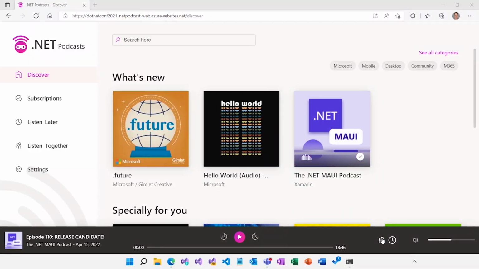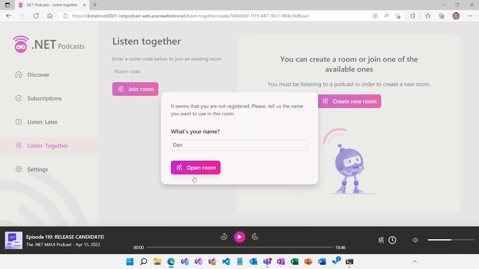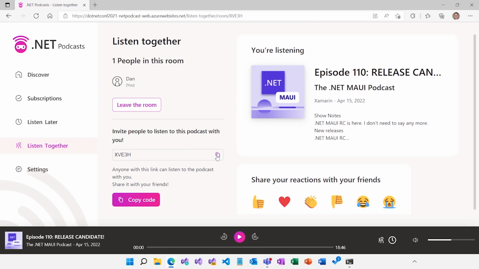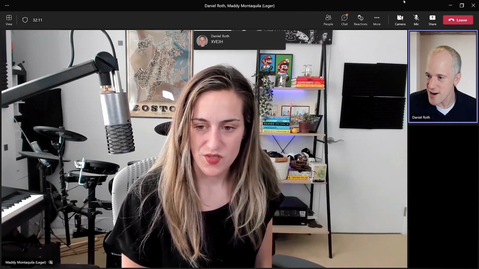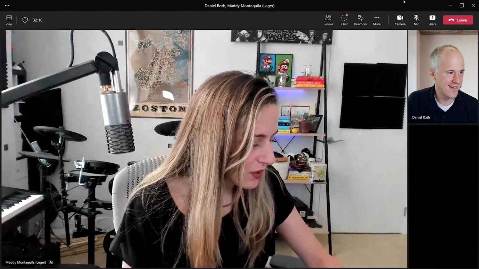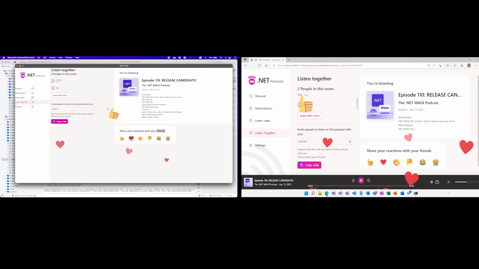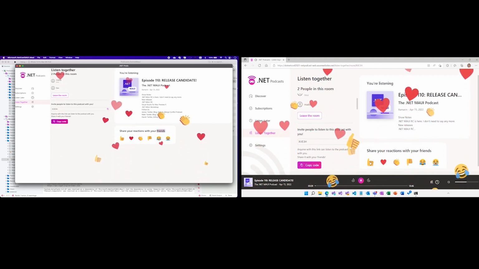I'm going to create a room on my screen to listen together and type in my name. All right. And we'll open a room. And then I'll send you the code for the room in the chat so that you can join. Once you get the desktop app running, you can type that in. And I see you just showed up. There you are. Okay. And so now I'll start the podcast and we can listen together. Great. Good podcast choice, by the way. And we can send each other emojis, some thumbs up, some hearts, share the love. Yeah, I see yours coming my way too.